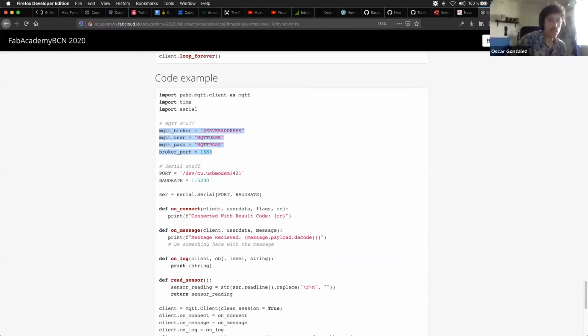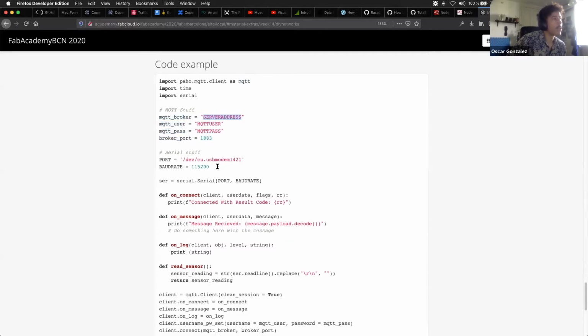In the Python example here, you need to import MQTT and serial. You connect to the broker remotely. In this case, you don't need to put the Wi-Fi because your computer already has access to the Wi-Fi, since you are using it already. So you just need to put the broker, user and password, and then your serial port and the speed at which you're going to read it.